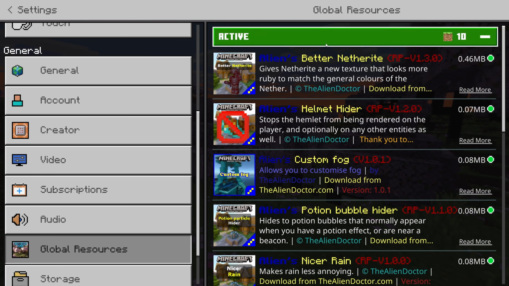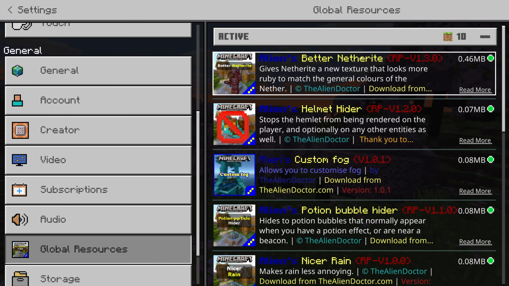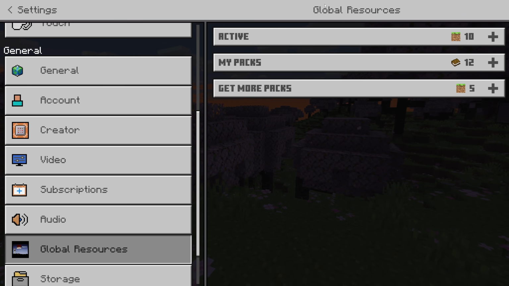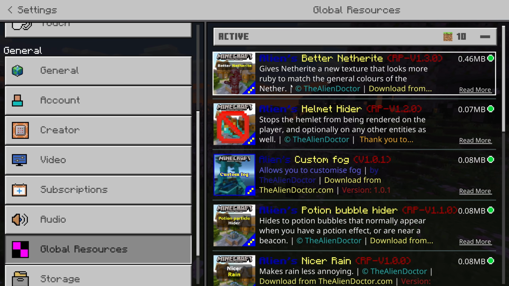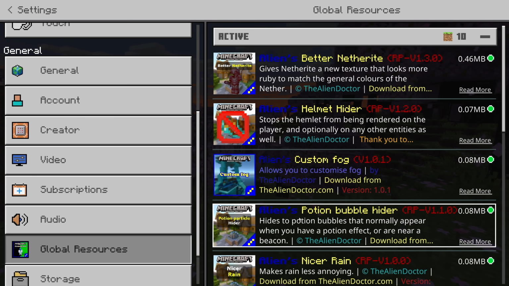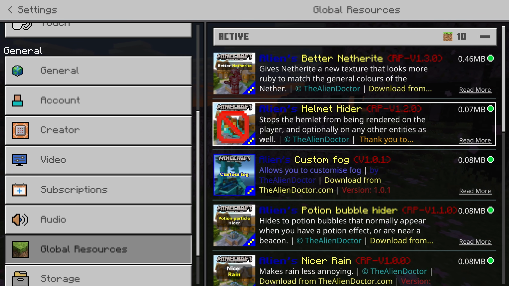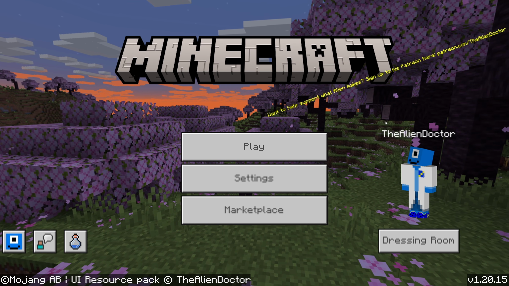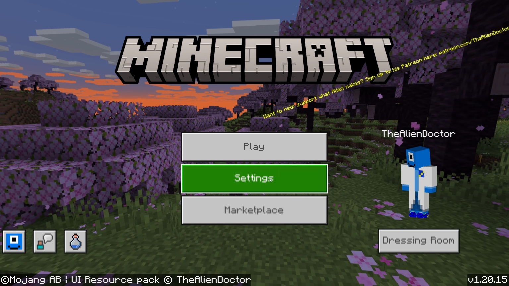Now it's just a standalone resource pack, so I can apply it to my global resources, which works globally, meaning that these resource packs will be applied to any world, server, or realm I join, as long as they allow custom resource packs. However, there are certain resource packs that often come with behavior packs that you cannot install to your global resources.